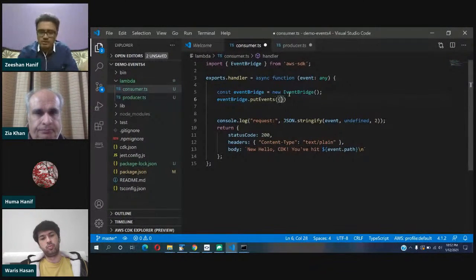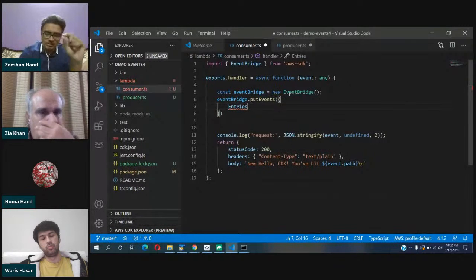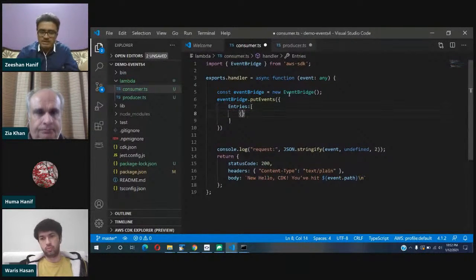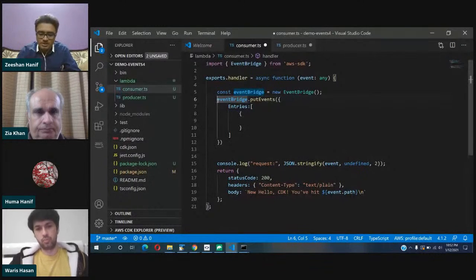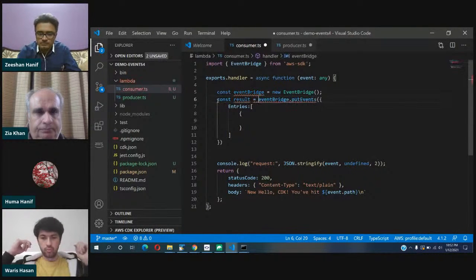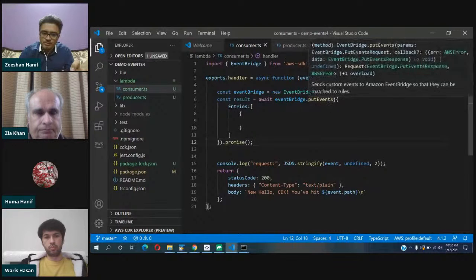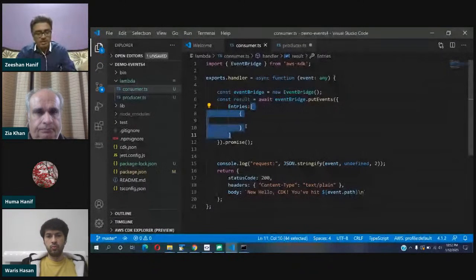Inside that, you need to specify entries. I'm just typing because you need to understand this particular portion. Other things we have seen quite many times. Entries accepts an array, and each element is an object. That's how you create it, and then it produces a promise. So what you need to do is await, and after the round bracket, you need to call promise. That's the important part. Await EventBridge putEvents, and then provide the object. In that object, we have a property Entries which accepts an array, and each element is an object.